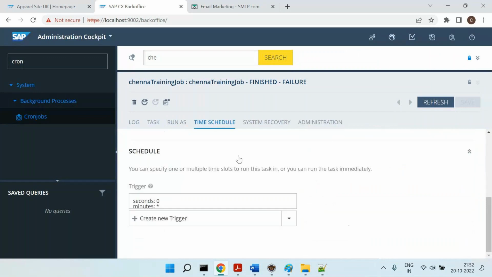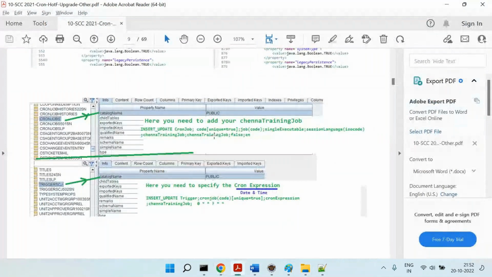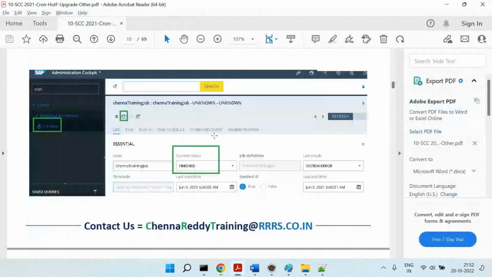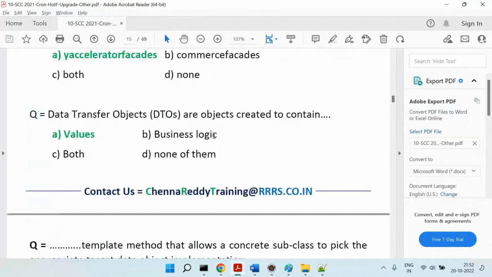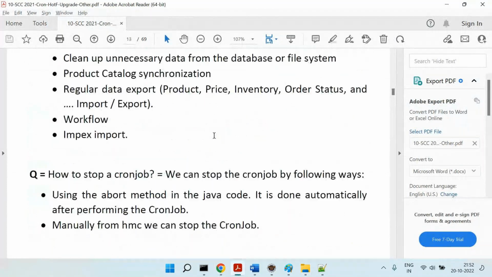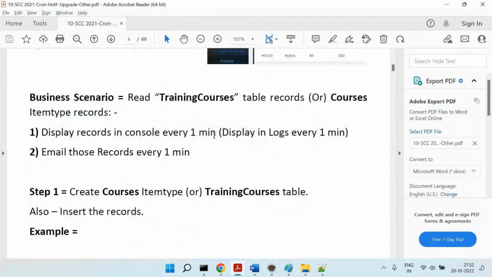Based on this triggering point, like this, you can create the triggerings, you can create the cron jobs and do all these steps. And there are some certification questions and interview questions here. You can go through them with this knowledge. That's all about the cron jobs. If you have any questions, you can ask.